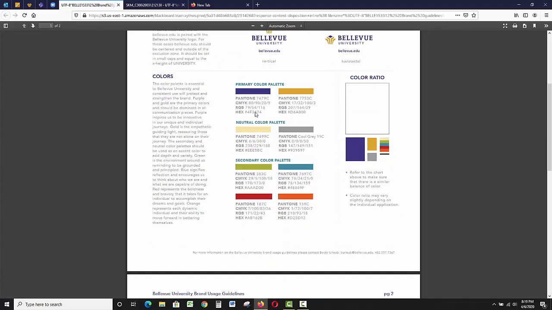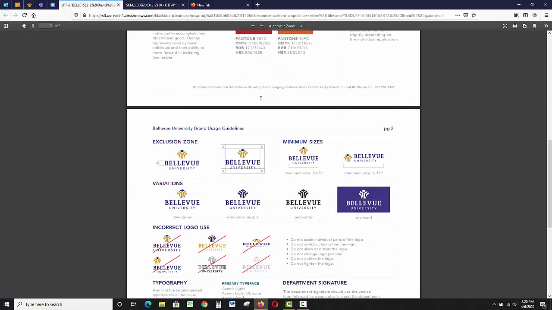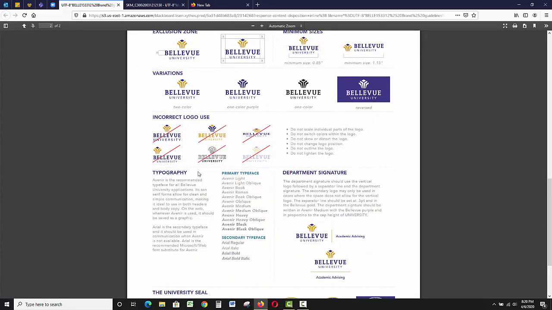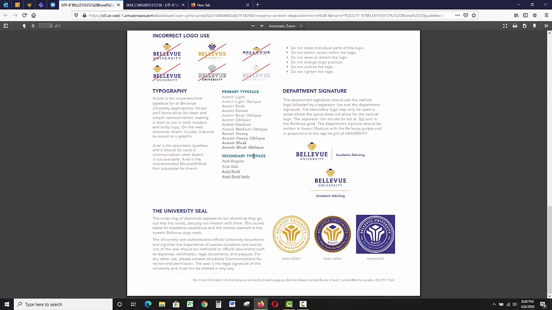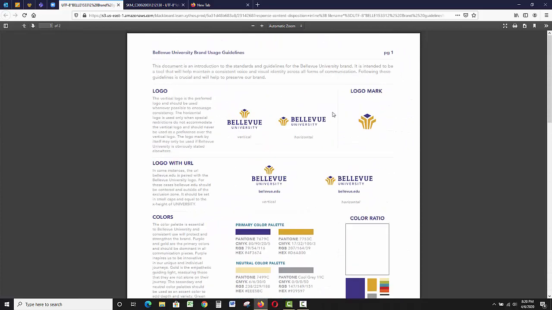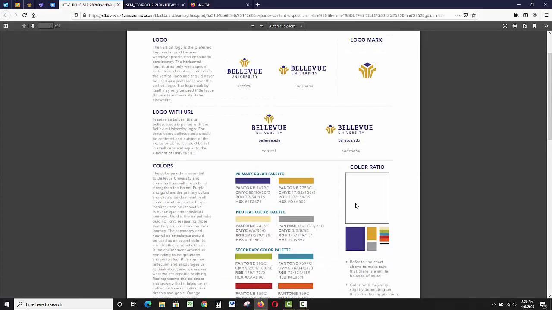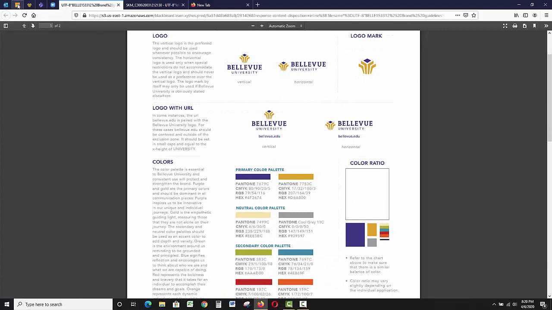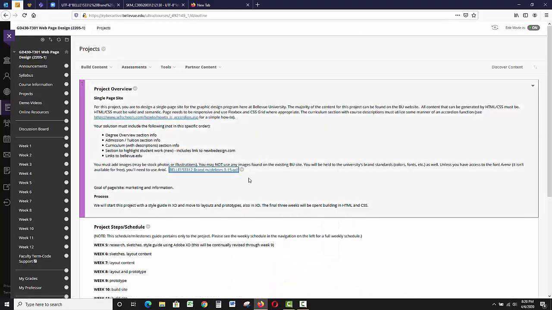But here are your colors, okay? And this is your color ratio. So just look through this and make sure you read their branding here. This is really important, guys. You need to make sure that you understand this, okay? So read through their branding here. It gives you all the colors. And then let's go back to this.